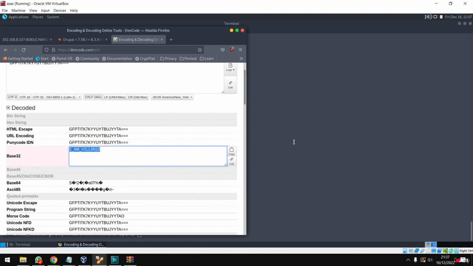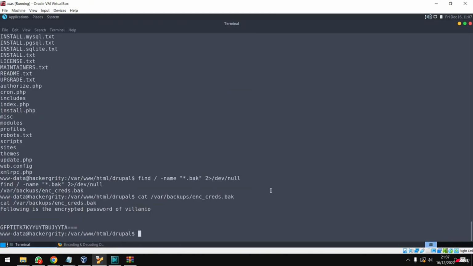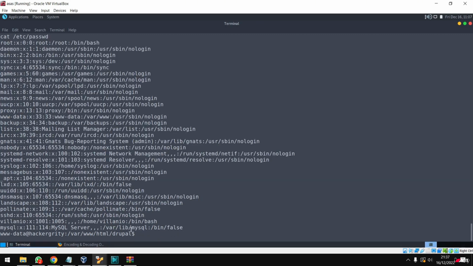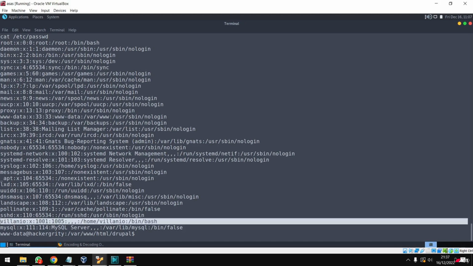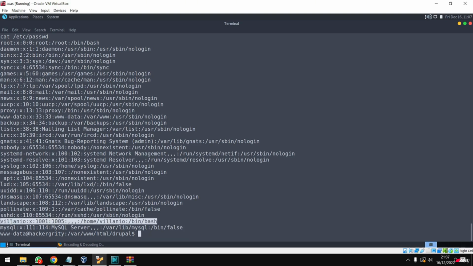Control C, and so to find the user in this server, we can use the cat /etc/passwd. I forgot to do that, I don't know why. This is the first thing that we have to do, which is that we need to find the username. So the username is gonna be Villanio. Alright, since we have the user, we can do the SSH scan.